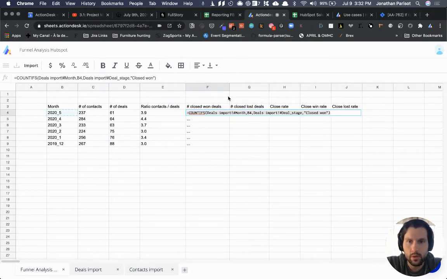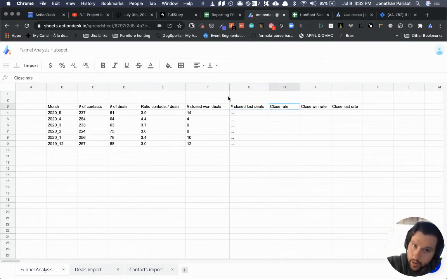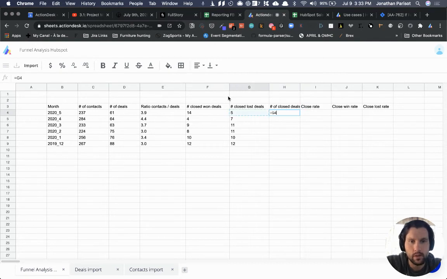And then I'm just going to copy and paste this in here, and I'll just change the status. So instead of won, I'll put lost. Right. And so for the close rate, I basically want to divide to have the ratio between all the deals that are closed and the total number of deals, right? So actually what I'll do is I'm just going to have an intermediate column here to have the number of closed deals. I don't have to, but I think it's nicer that way.